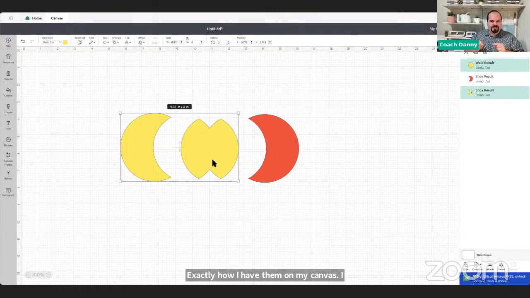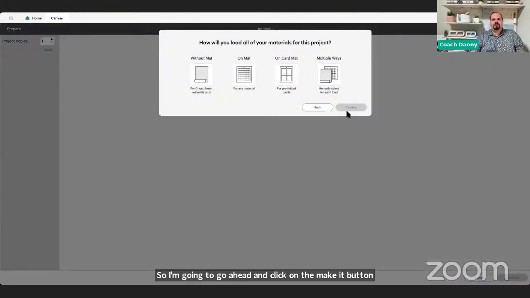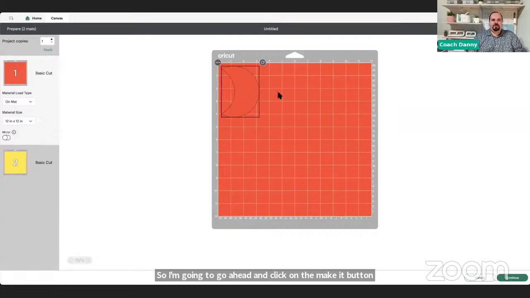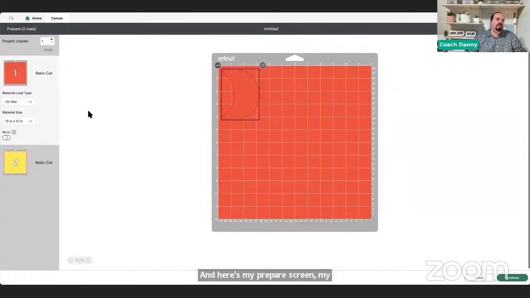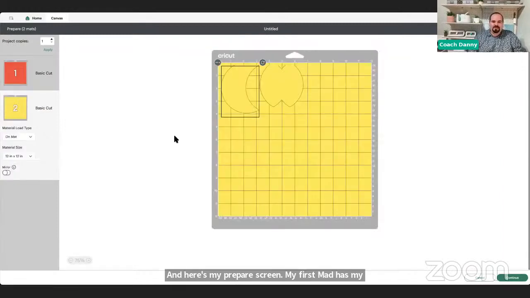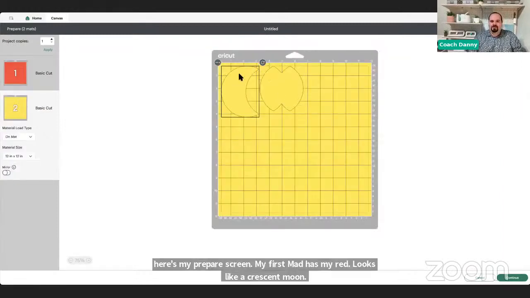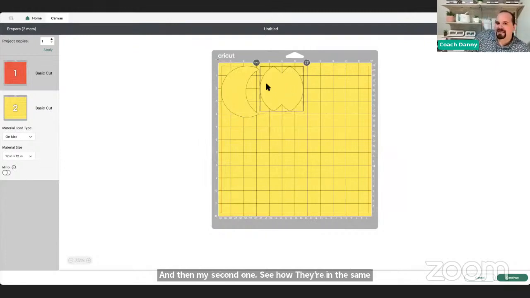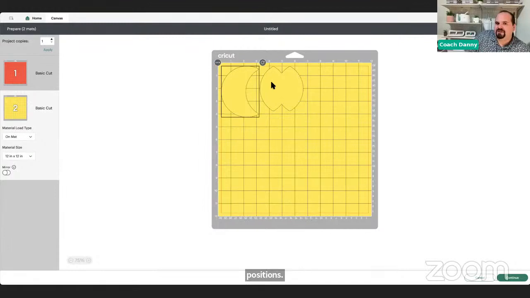But again, what happens if I don't use attach? So I'm going to go ahead and click on the make it button, top right, just to show you. And here's my prepare screen. My first mat has my red, looks like a crescent moon. And then my second one, see how they're in the same positions, right? But they're individual. They're not attached. They're individual shapes right now.